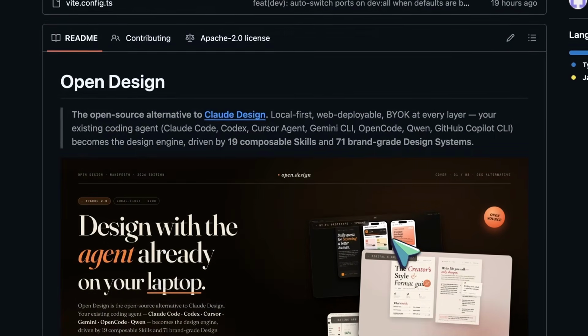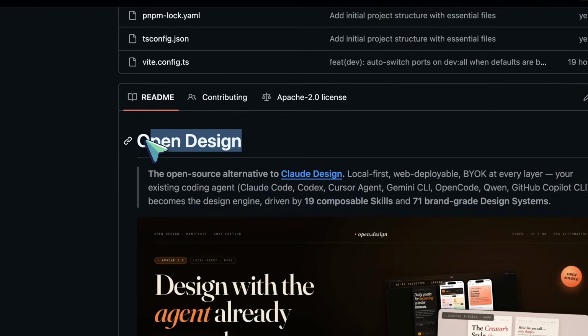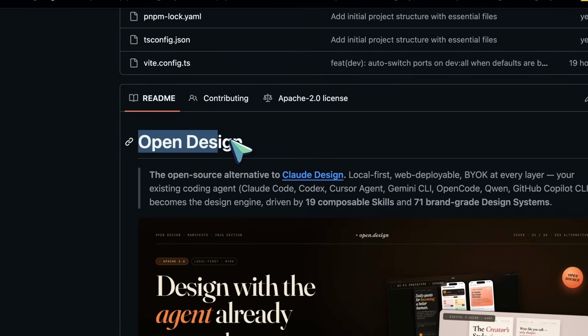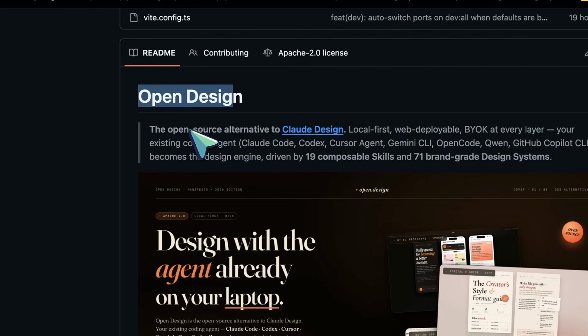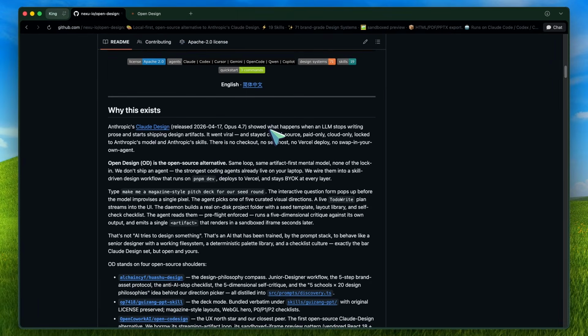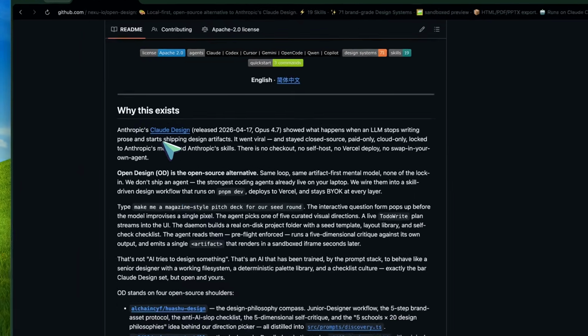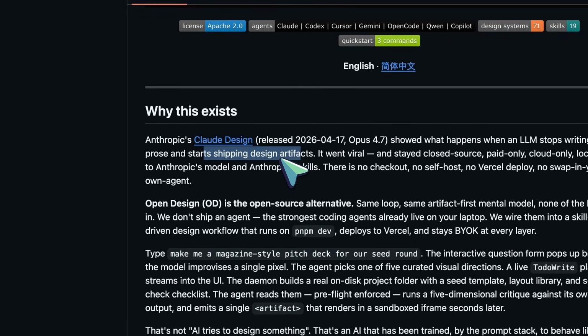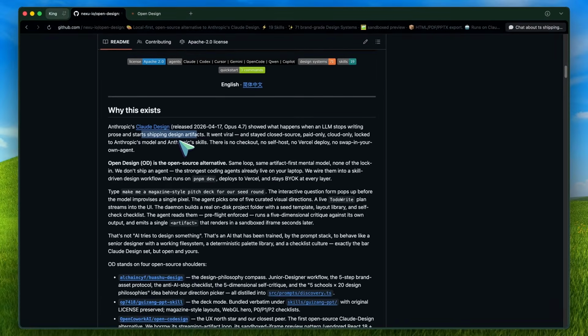So today I want to talk about a new open source project called Open Design. And this is basically trying to be an open source alternative to Claude Design. Now, if you have not seen Claude Design, the idea is simple. Instead of asking an AI model to just talk about a design, you ask it to actually produce a design artifact. So it can make a prototype, a deck, a mobile screen, or some kind of visual page, and you can preview that output directly. That is obviously very cool.